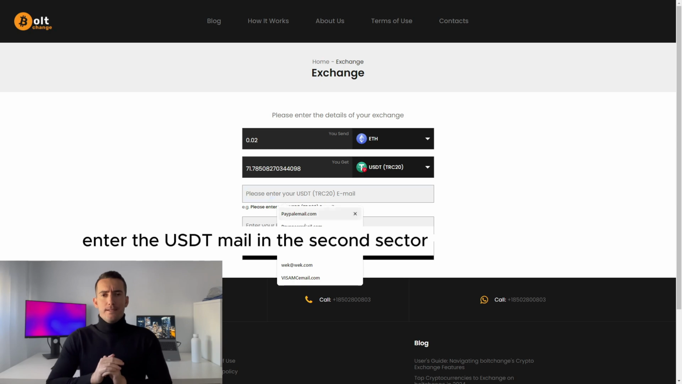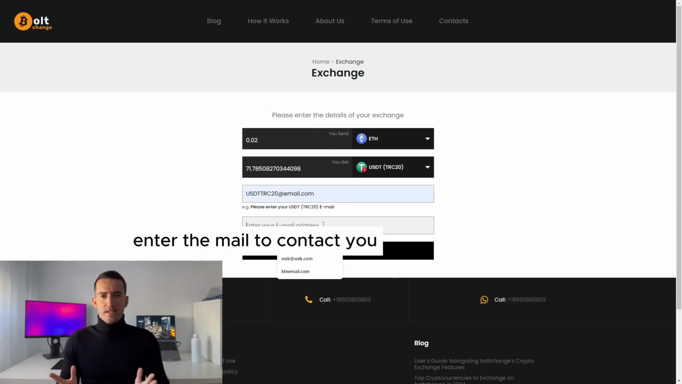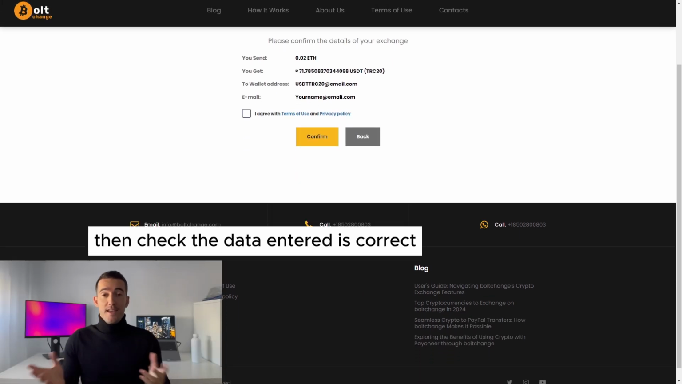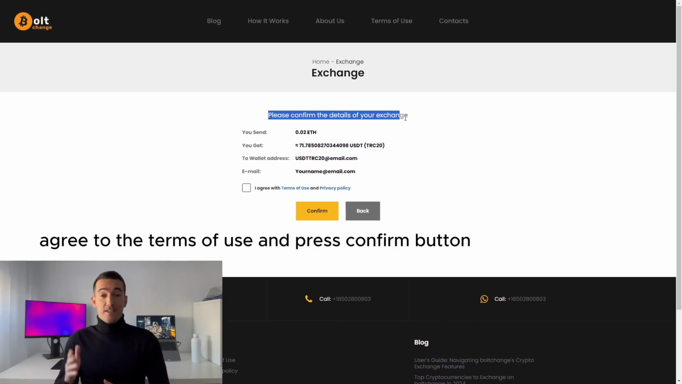In the first sector, enter the USDT mail. In the second sector, enter the mail to contact you. Then click Continue. Then check the data entered is correct. Agree to the terms of use and press Confirm button.